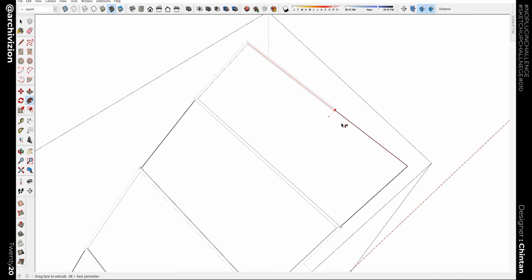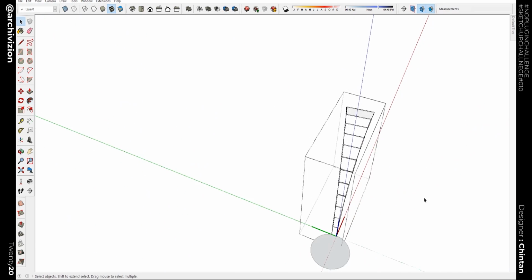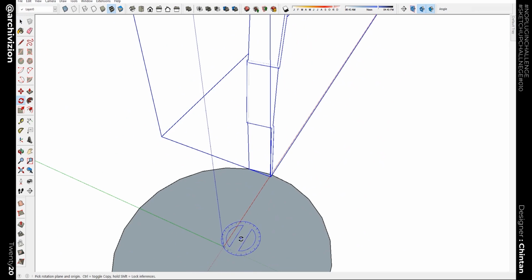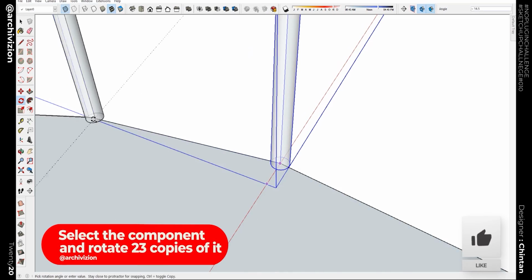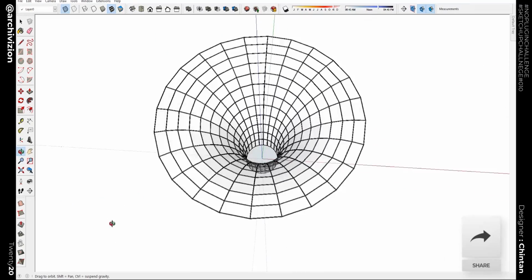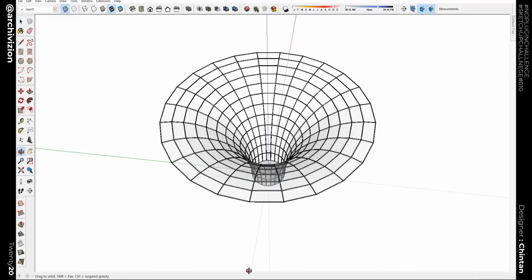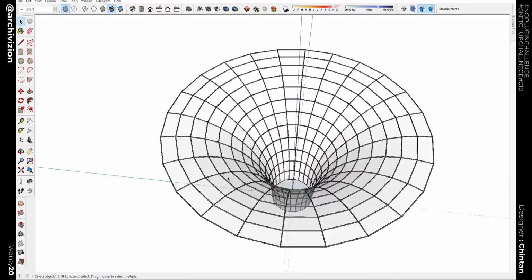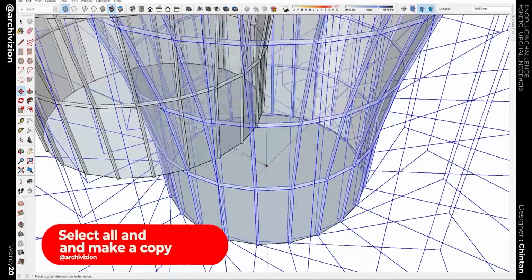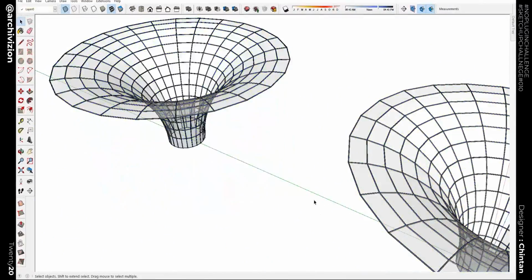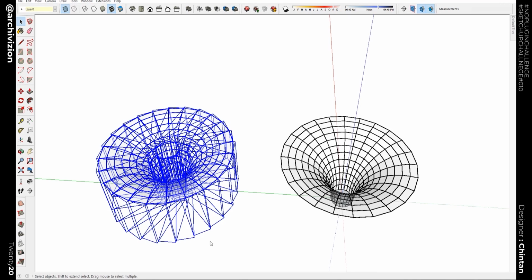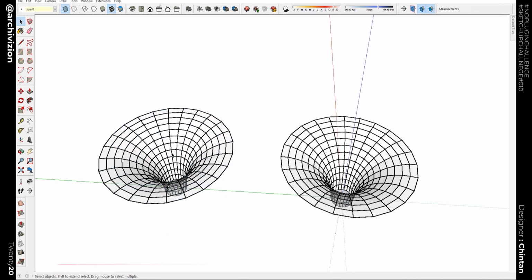So keep doing this, and after you have this, all you need to do is click outside and select this component and rotate 23 copies of this. So select this and just rotate 23 copies. Hit 23 and X, and then you have this shape. This is the first part, one of the three parts that we need. Then just select this and move it aside, make a copy or just move it aside. Now you can explode it and keep it in a group.